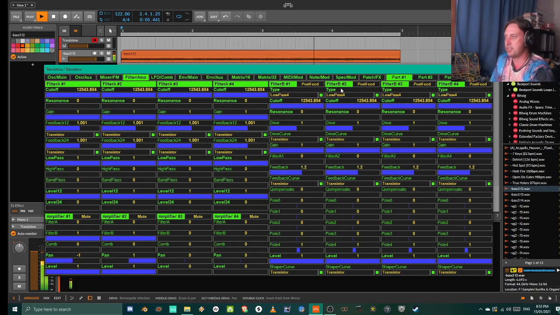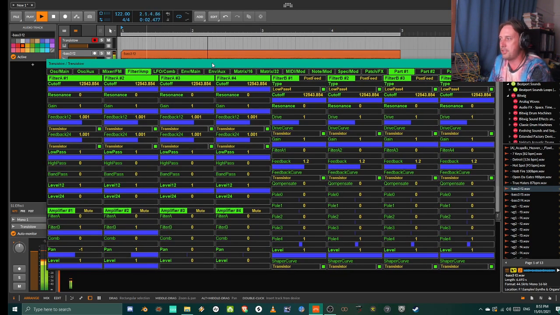You can use lanes 1 and 2 and have different settings across the filters, the amp mixers, and whatever parameters you'd like to differentiate between the two to create interesting stereo effects. So that's just a nice approach.